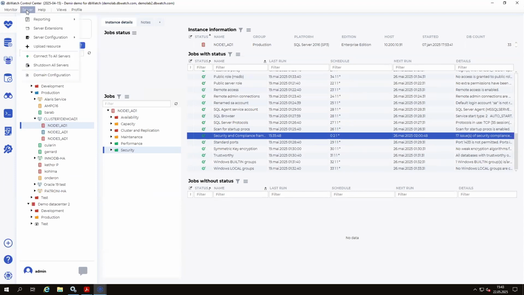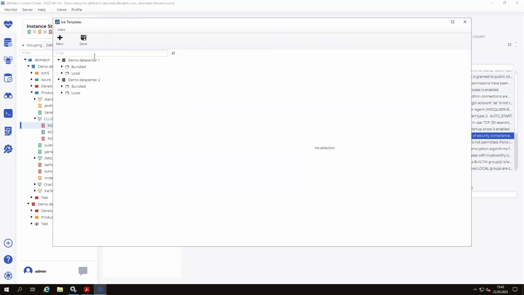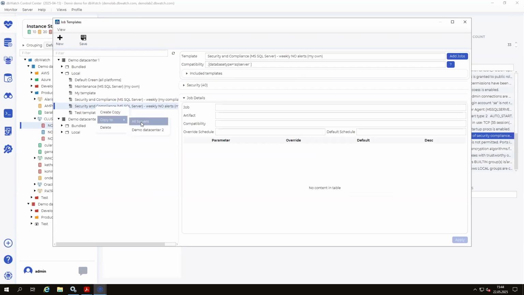But if I go to configuration, job templates, we see we are connected to 2 data centers. They are completely separated, with different licenses, like they were different customers, and I also have an MSP. You can copy templates that you make from one system to another through the tool here. So you can either push it to all different servers, or you can push it to 2 individual systems that you want to push it to.